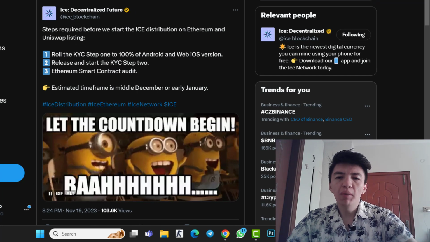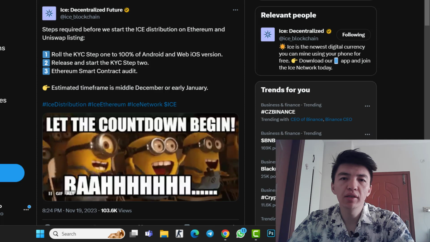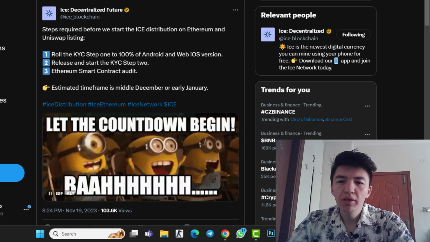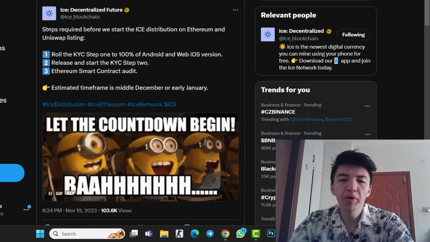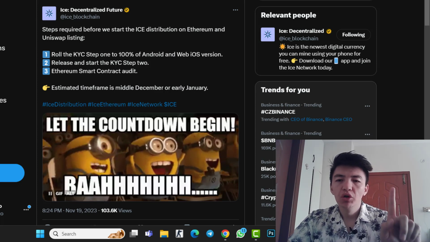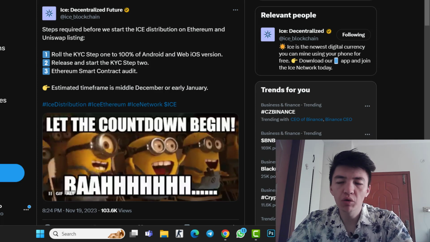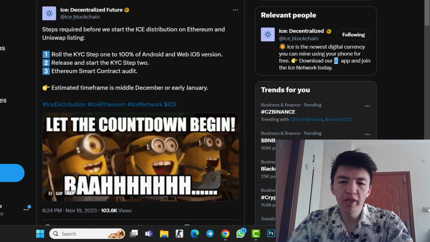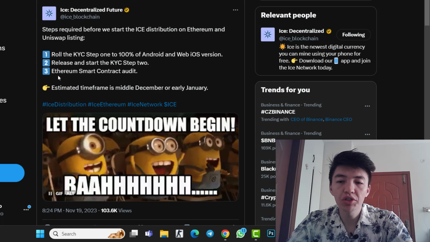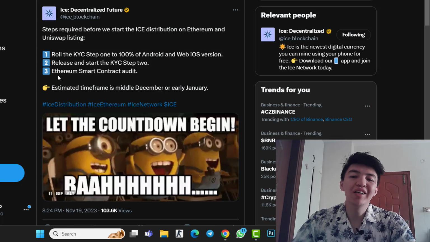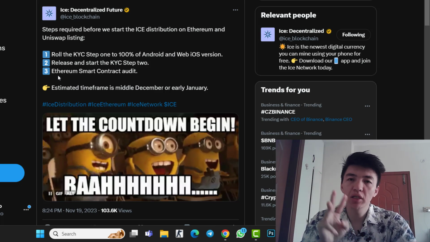So now let's talk about the new updates about the token listing, token distribution inside Ethereum blockchain. Steps required before we start the ICE distribution on Ethereum blockchain and Uniswap listing. Number one, roll out the KYC step 1 to 100% of Android and web iOS versions. Step 2, release and start the KYC step 2. Step 3, Ethereum smart contract audit. So we need to complete these 3 points in order to see the token listing inside Ethereum, inside Uniswap.